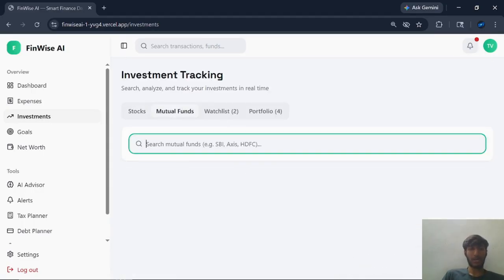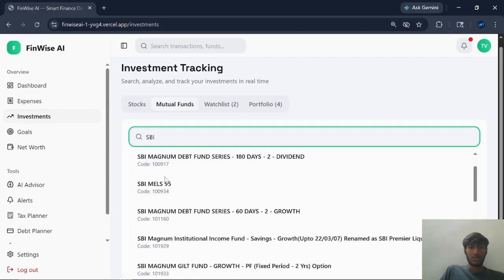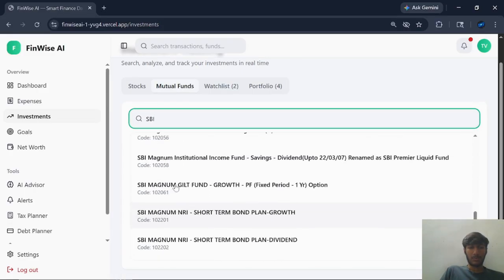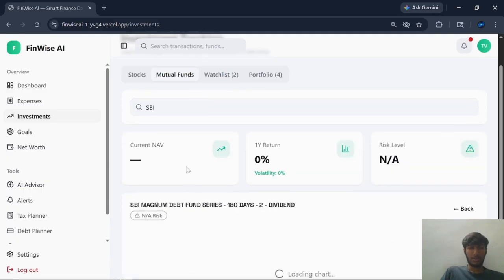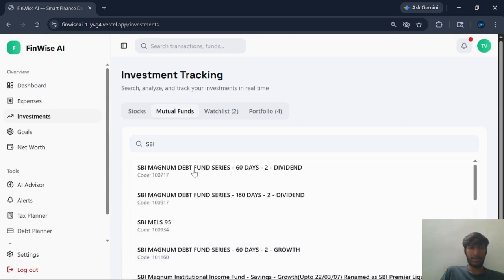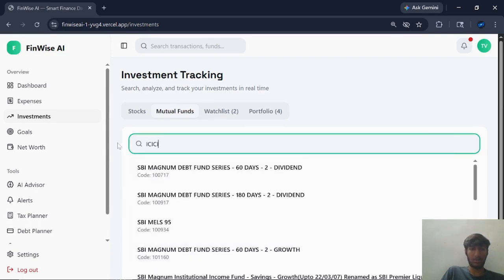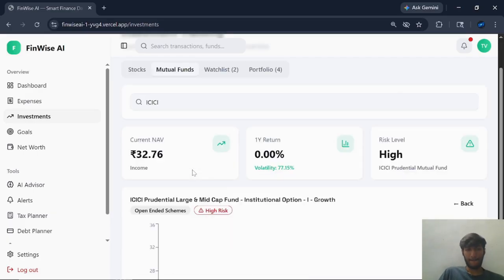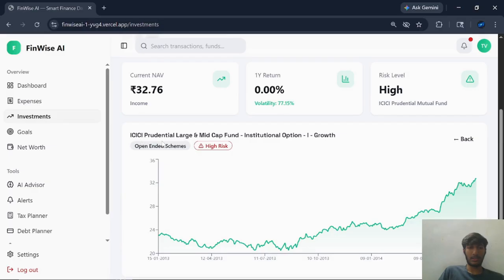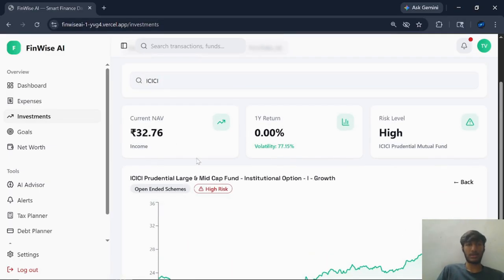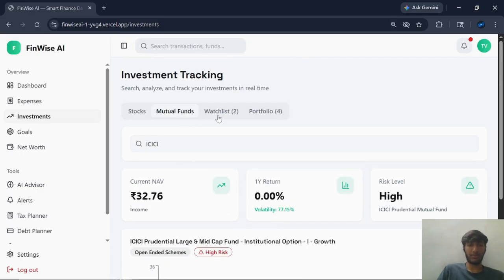For example, for the mutual fund, I also do the mutual fund. For example, let me search for the SBI. So all the mutual funds related to the SBI will come from here. So let me go to any one of these. It is not having any data. So let me go for the other one. So let us search ICICI only. Let me go for this. So it will show the ICICI large and mid cap fund. So one year graph of this also returns and 32 rupees on NAV, current NAV or everything.